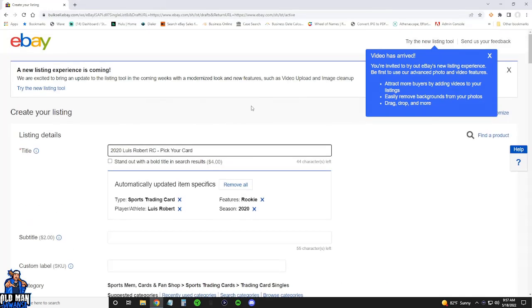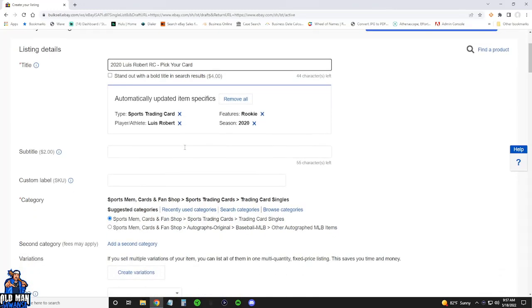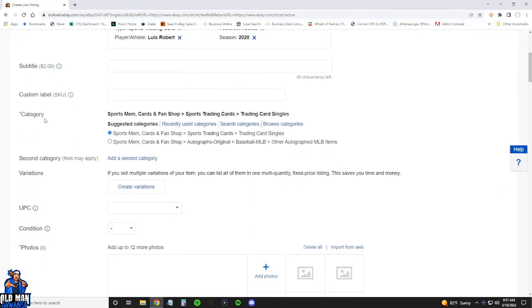So first thing, we go right down. The next thing we're going to go to is category. It already has it, but we double check, of course. Trading card singles is where you want to be. Usually, 99 out of 100 times, it will be on the right one. I like to check anyway, and I recommend that everybody else does that as well.